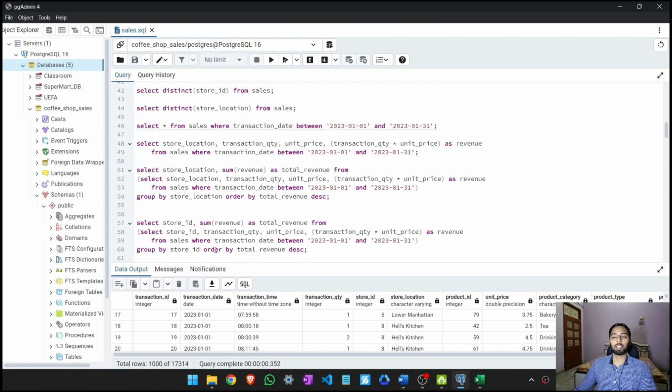So our next aim is to calculate the total revenue. For that, we multiply transaction quantity by unit price. So we do SELECT store location, transaction quantity, and unit price, and we multiply transaction quantity and unit price and save it as revenue FROM sales, where our transaction date is between 1st January to 31st January. Let me run this.